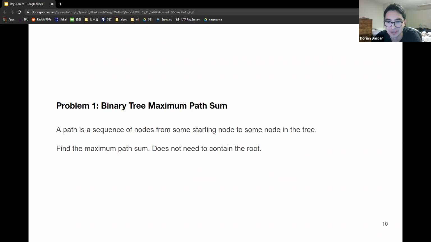Yeah, we've got a question in the chat. Can a path consist of one node? It can consist of one node. That's a very good question. And note that it's not actually clear from this definition. In fact, it's a pretty poor definition of what a path might be. So that's a great question.